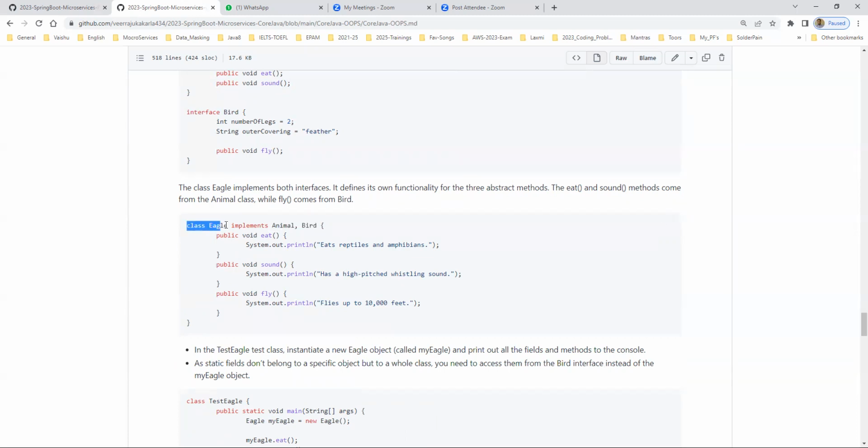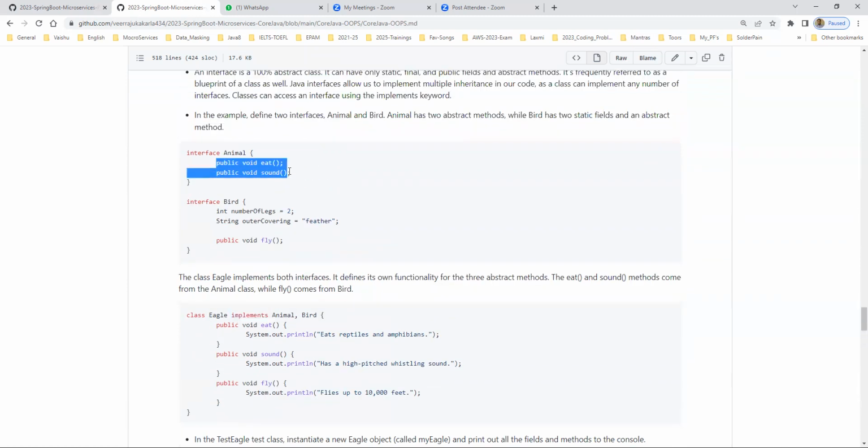So my class is an Eagle. It uses implements. Whenever you are providing an implementation for an interface, you need to use implements. Whenever you are providing an implementation for an abstract class, you need to use extends. Whenever you use extends, you cannot have multiple classes at a time. That is what we are inheriting. We are getting the properties from one class to a child class, which is nothing but inheritance.